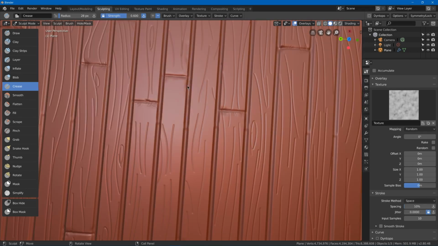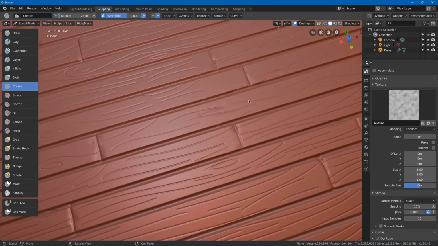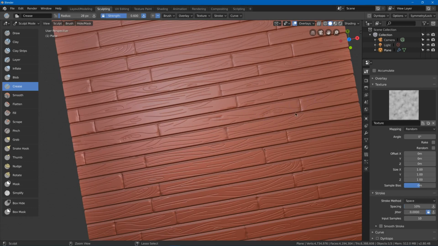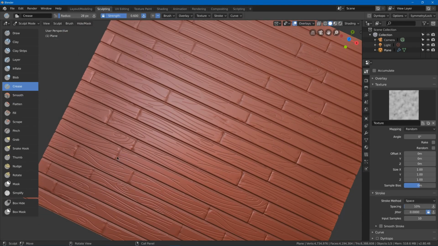I could even go and rough up the side edges some. Just lightly pressing on my tablet elsewhere. Get some dings. Maybe somebody dropped something heavy there.